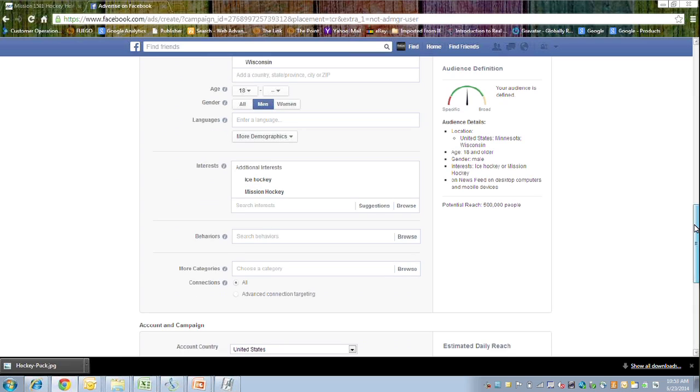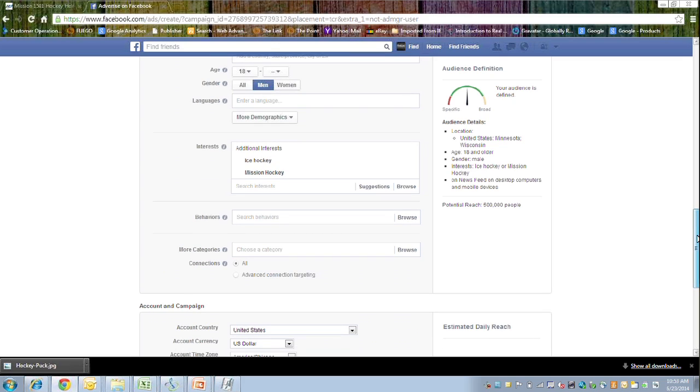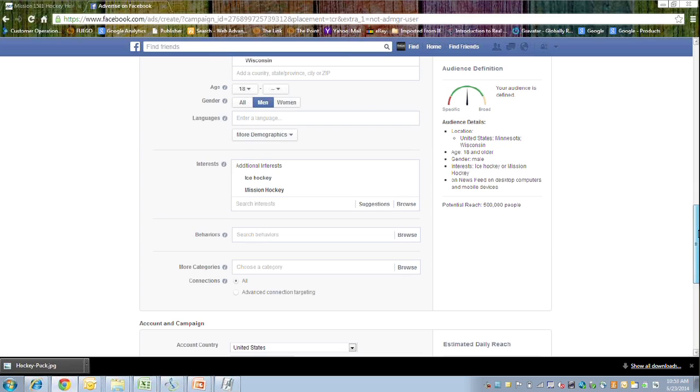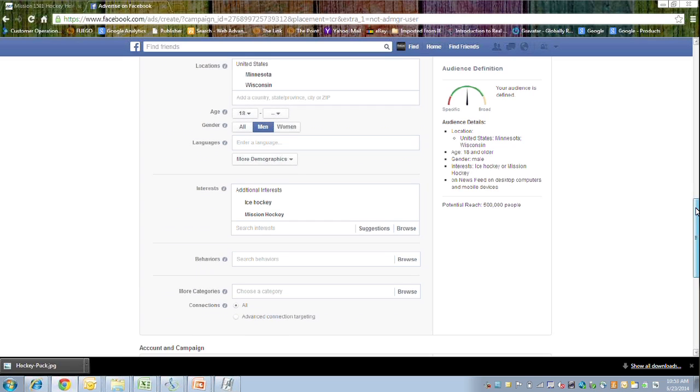There are a lot of different things here. You can get very specific. There's tons of different categories, and these things change all the time. Facebook's adding new features constantly. So just play around here to see what type of targeting you can do. I think this is pretty sufficient. Just to recap, it's men 18 or older in Minnesota or Wisconsin who like ice hockey or Mission Hockey, which is the brand of the helmet we're trying to sell here.